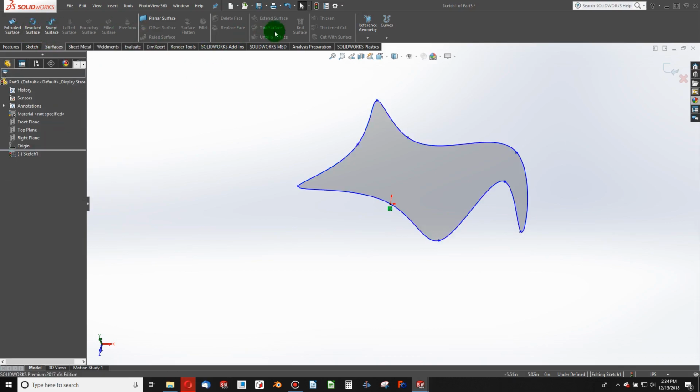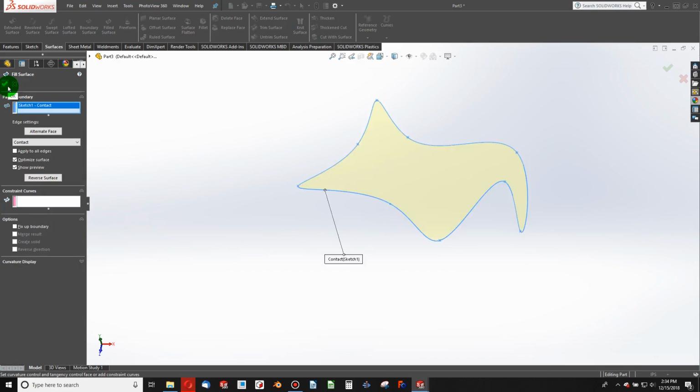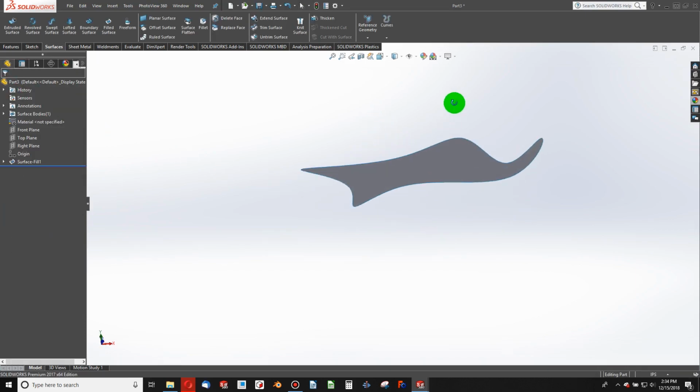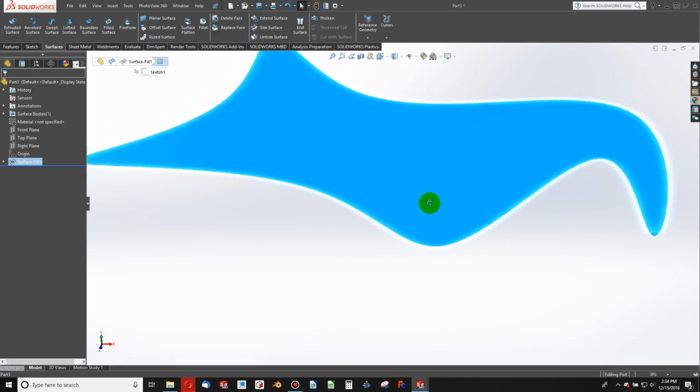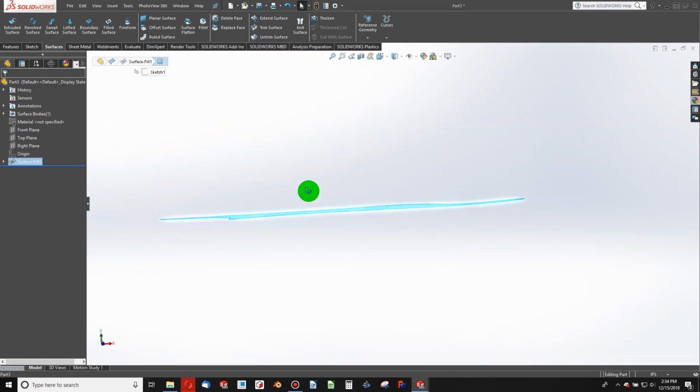And one of my most simple commands as I rebuild my sketch is a filled surface. I simply take something enclosed and I can fill it with a surface. And then I hit OK, and I have a flat surface that fills whatever sketch that I've made.